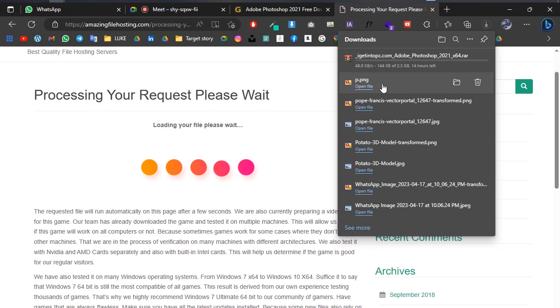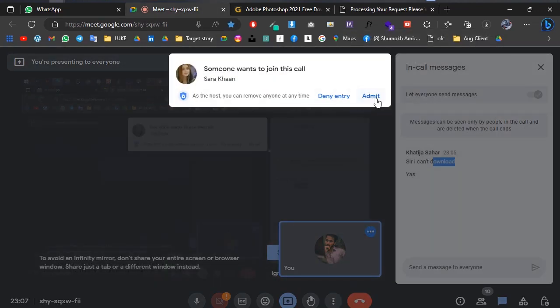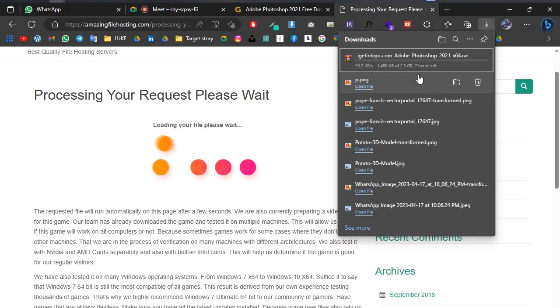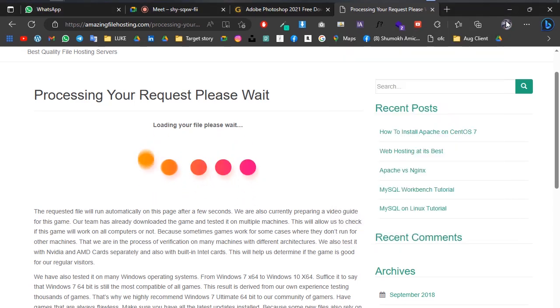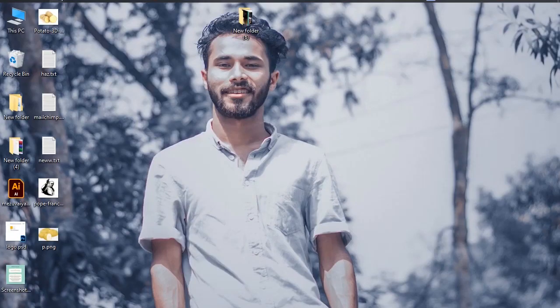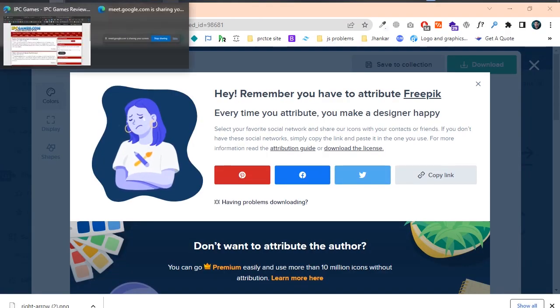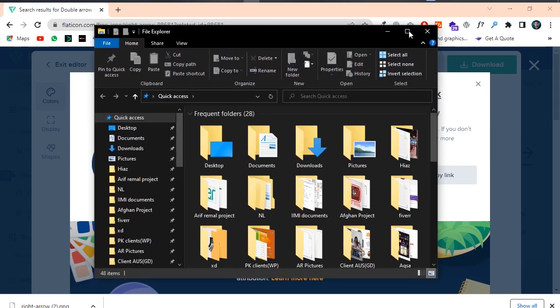Okay, as you can see, the download has started. The problem is that this is a bigger file. It's 2.3 GB, so it takes time, and it also depends on your internet connection. After you download this, let me close this one. You will see it in your download folder.